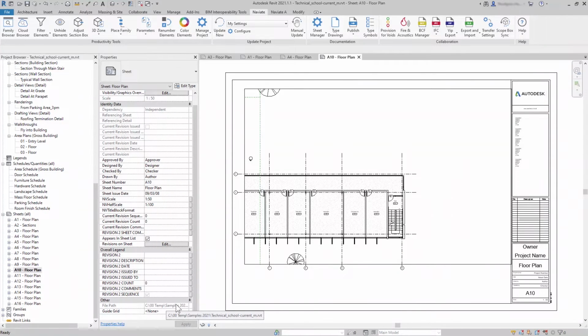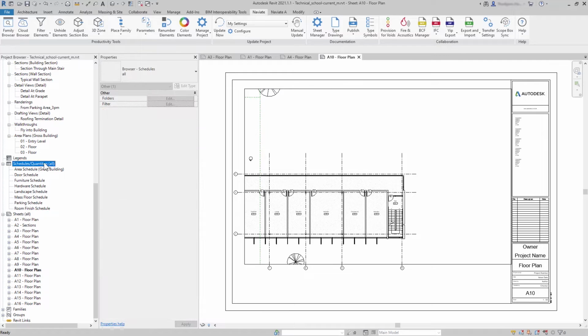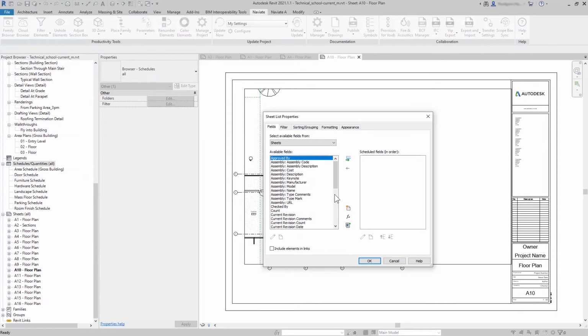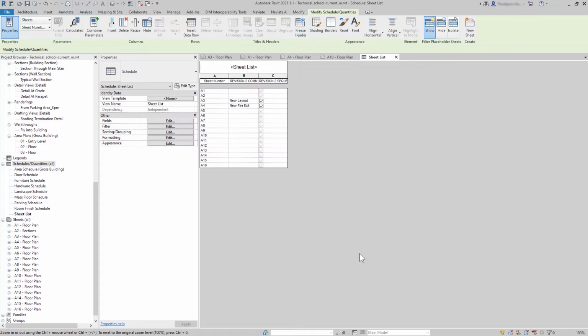The next step is to create a sheet list schedule with the information from your revision clouds. You can, for instance, include the sheet number and the revision information. Make sure to at least include the parameter Revision to Sequence parameter, since this is used for filtering the sheets that have been revised. The schedule includes the comments from the revision clouds.